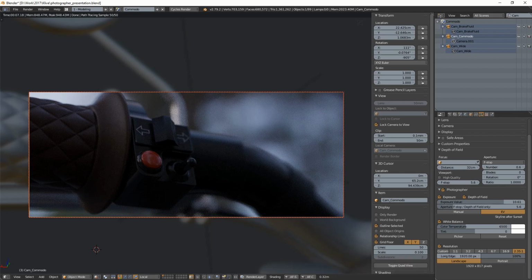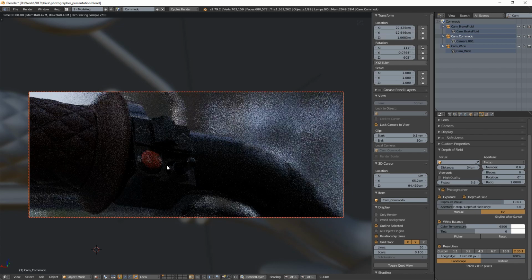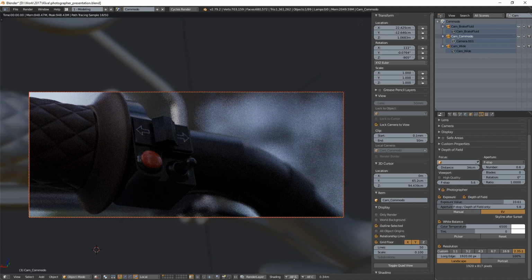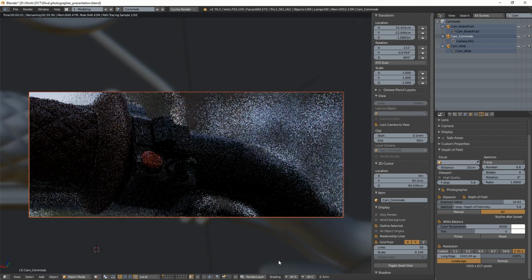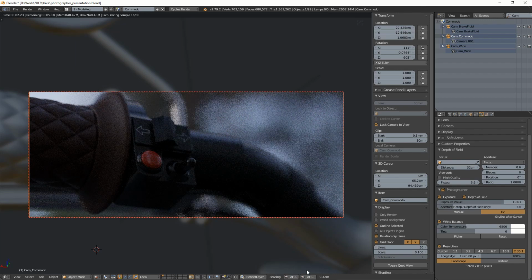AFS and AFC, I love those, especially when you have such a macro shot. It's really hard to focus, so I think this is really helpful if I want to focus on the arrow, or if I want to focus on this rubber band. It's just very quick and accurate, so I hope that you're going to like it as much as I do.